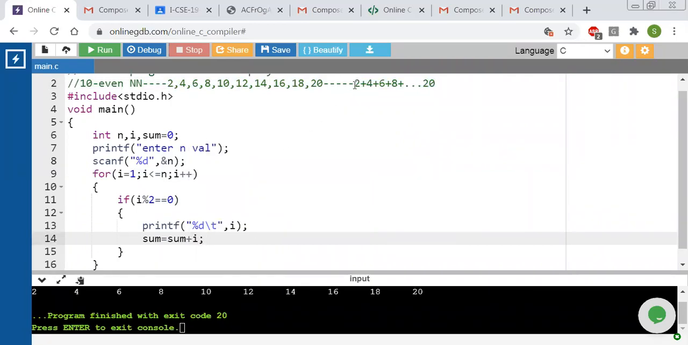So if i is equal to 2, we are adding 2 to our sum. If i is equal to 4, we are adding 4 to our sum. If i is equal to 6, we are adding 6 to our sum. If i is equal to 8, we are adding 8 to our sum. Up to 20, this will be repeated.